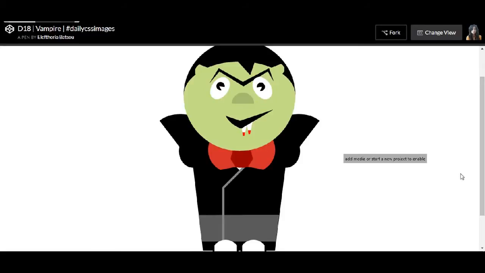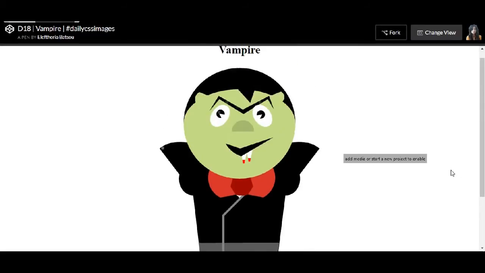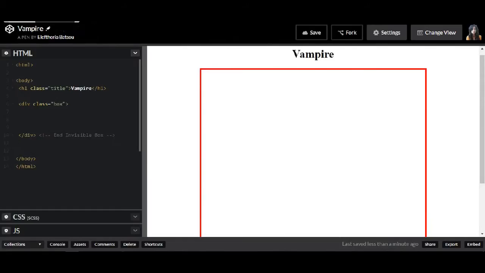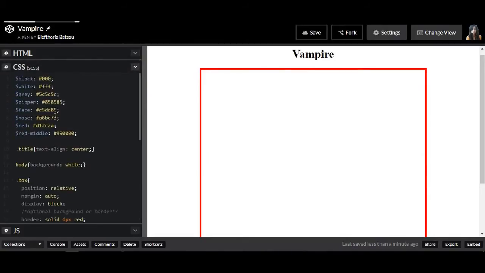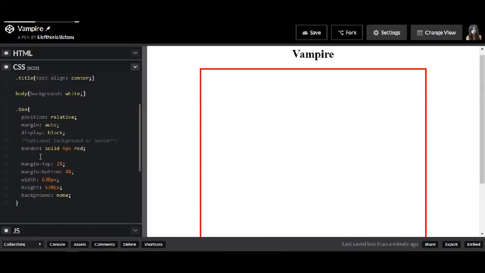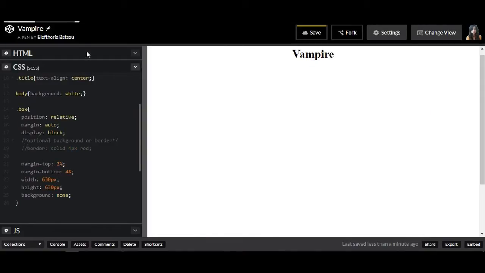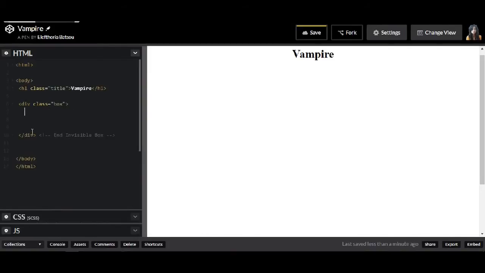Today I'm doing this green vampire, and as always I'm using CodePen. In my HTML file I don't have a lot of things, and in SCSS I have all the colors, and inside the class box I will comment the element's border. Now I'm going to start writing all my classes in the HTML file.